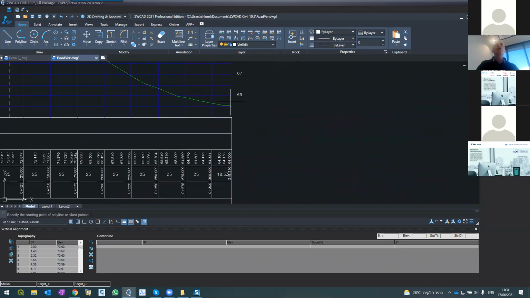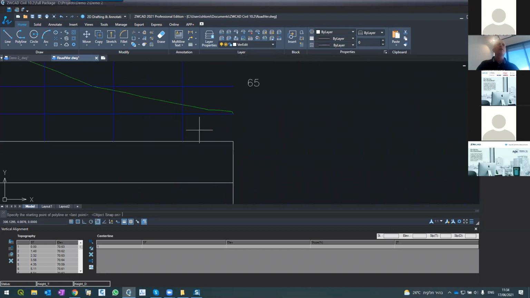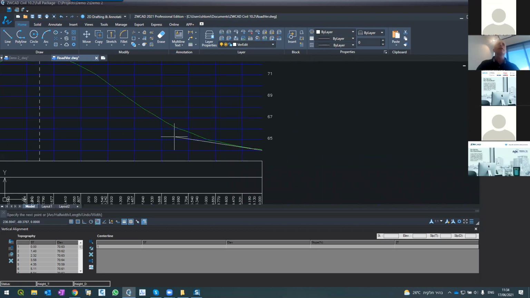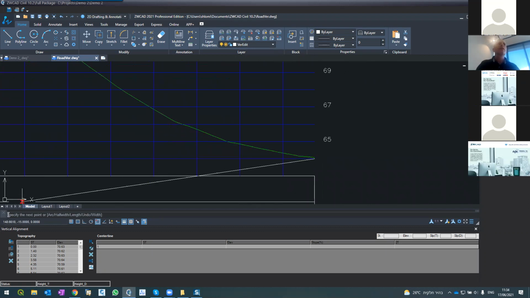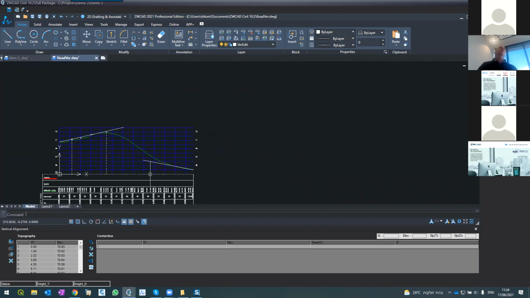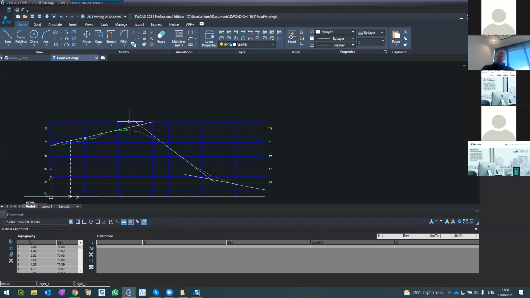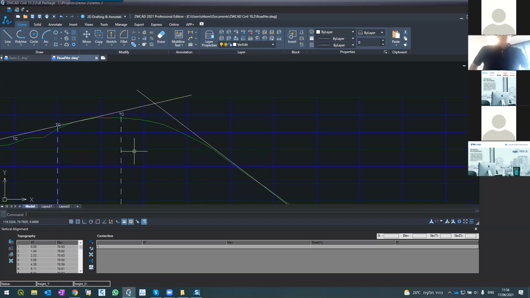And also I will do something similar from here. You know what, let me start from here, it's okay. And remove this. Let's say like this. And another one, which will go like this. Okay, so this is my horizontal, my vertical alignment, my profile design.